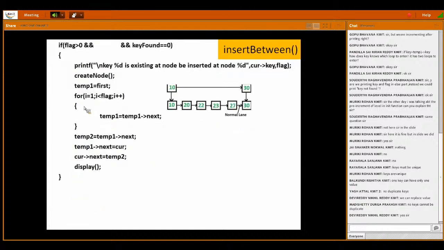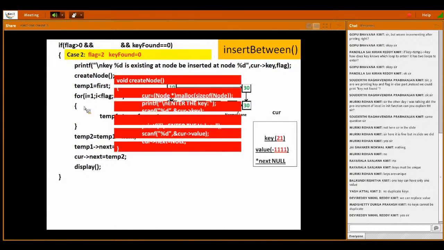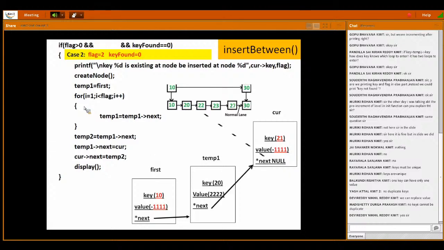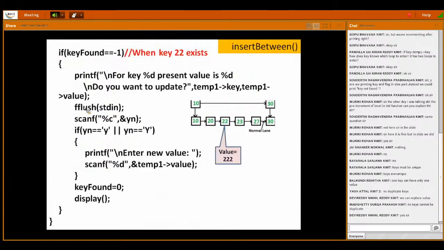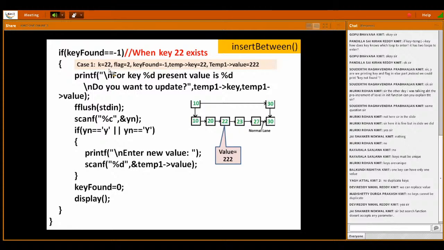Now, let me first take the case 1. What is the case 1? The user has passed 22. What is the 22? The 22 key is already existing, and assume that corresponding to this 22, the value is 2222.